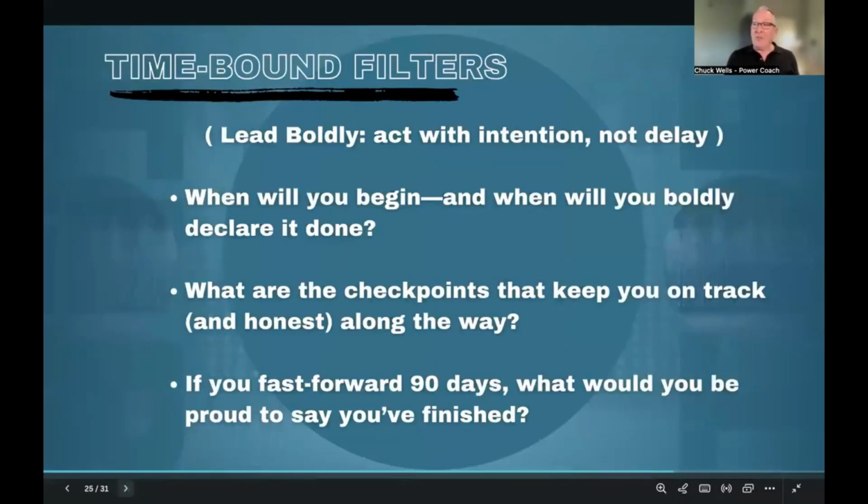The filters for making it time-bound have a theme of leading boldly. So we're going to act with intention. We're not going to delay. We're going to take action here. And the first filter is, when will we begin? And when will you boldly declare it done? So what's the beginning and the end, making it time-bound?